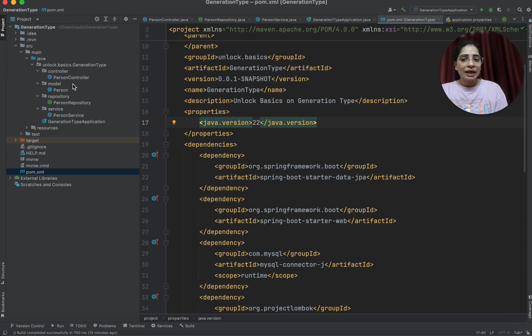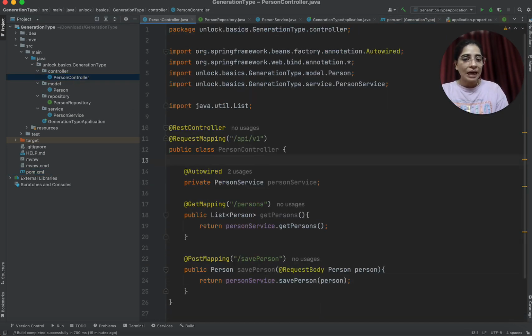In my project, I have started from the PersonController. That's the controller from where my flow will be starting. In this controller, I have only two methods. One is to get all the data from the database, called getPersons. Then I have one method called savePerson, in which I want to save the data to the database. I'll collect the data in my request body, and then I just want to save it.